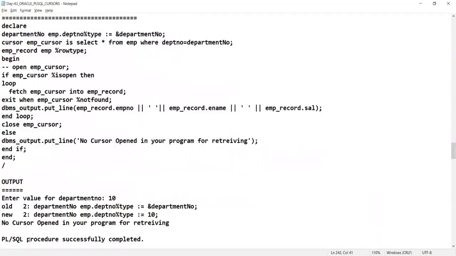Clear? Any doubts up to now? So far, you have retrieved the records from the cursor using the basic loop, right?